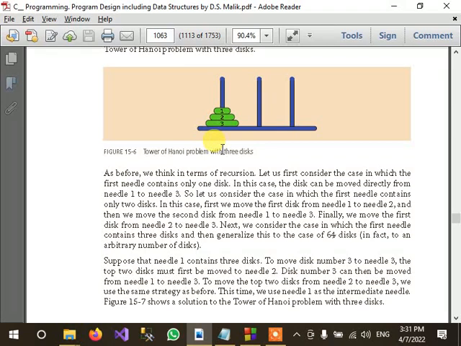Now consider the second case, in which we have two discs on one needle. Then we will move one disc from needle 1 to needle 2, the intermediate needle, and the second disc is moved from needle 1 to needle 3 directly, and then we will move the disc put on needle 2 to needle 3, and we will succeed.